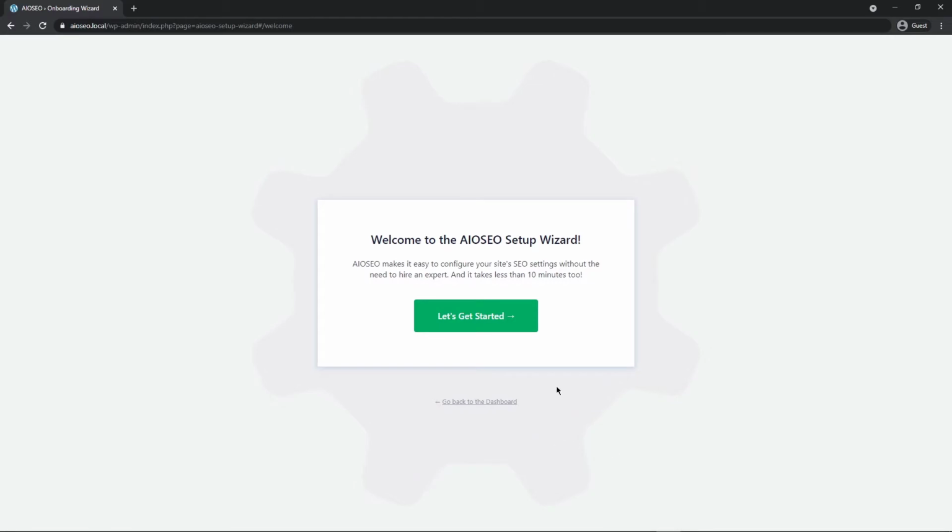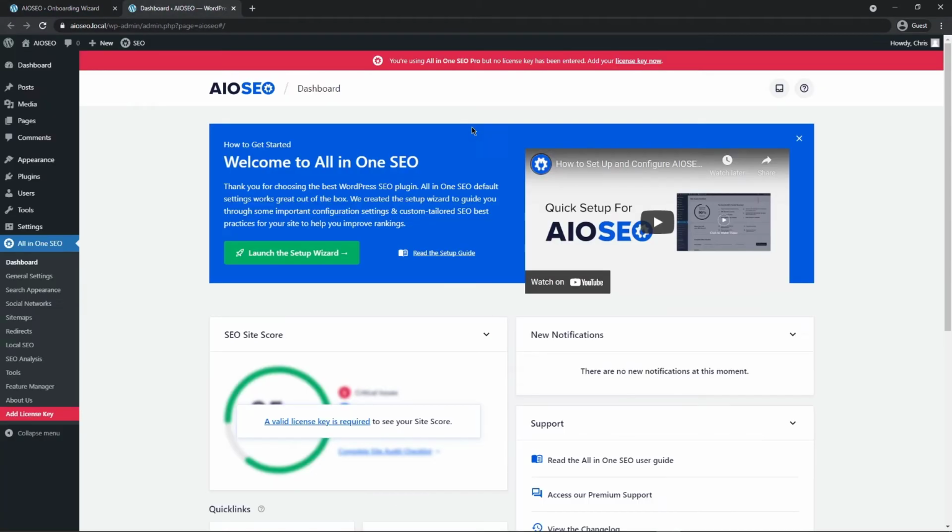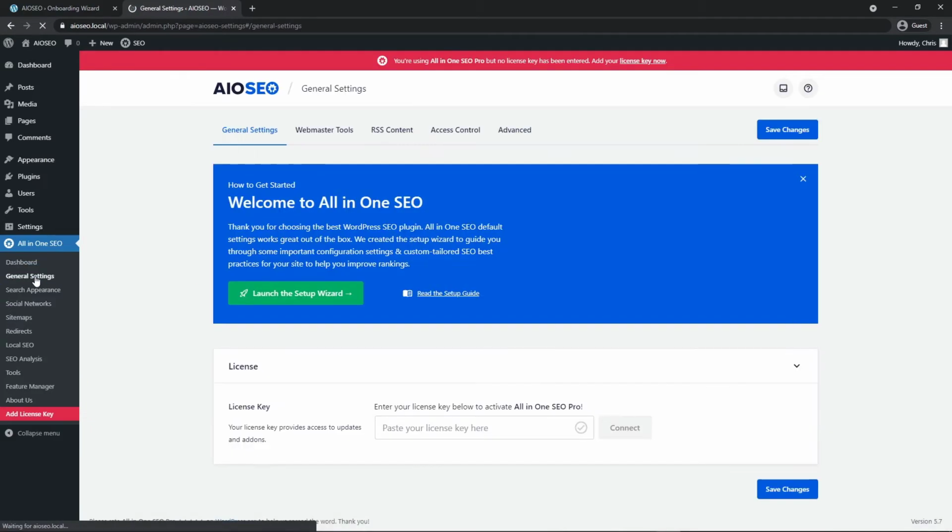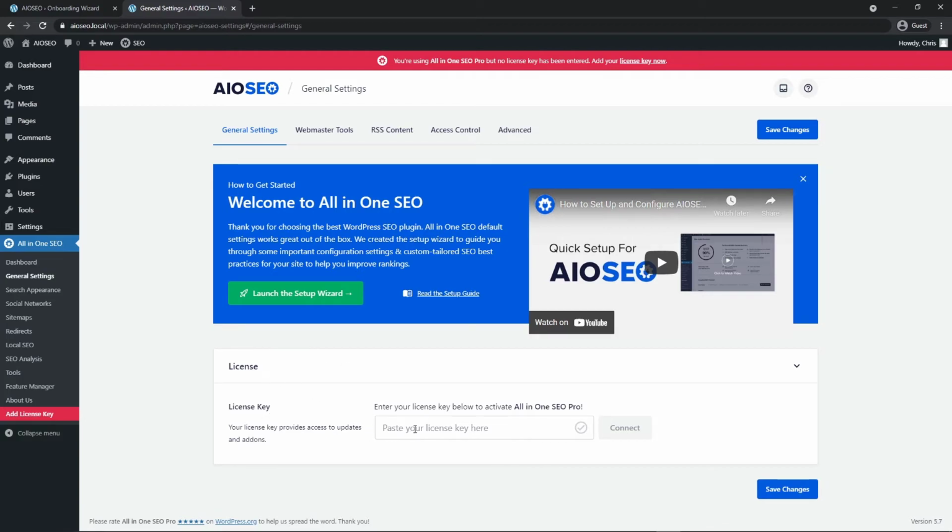So there's two ways to activate your license key. You can do that through the setup wizard, or you can go back to the dashboard and enter it in your general settings. So I'm just going to open this in a second window. And this plugin is definitely going to let you know if you put your license key in or not. So you can click here, you can click down here if you need to, or you can come to the general settings over here. And you'll see on the bottom here, it'll say license key, and you can paste your key right in here and then connect that.